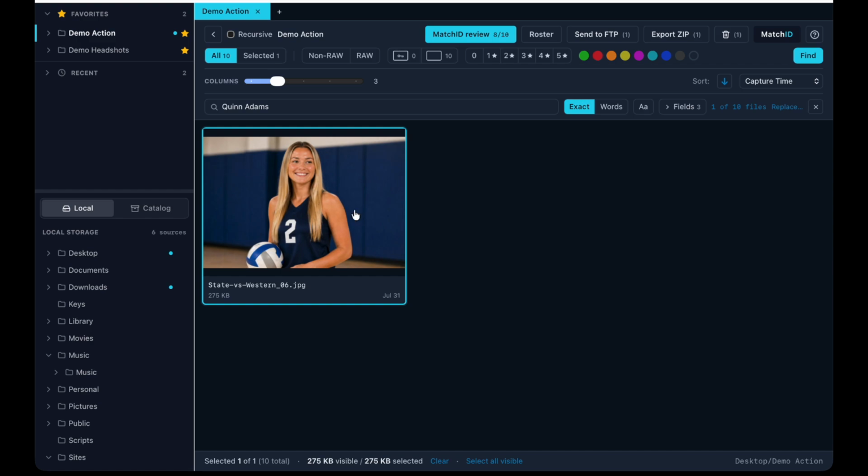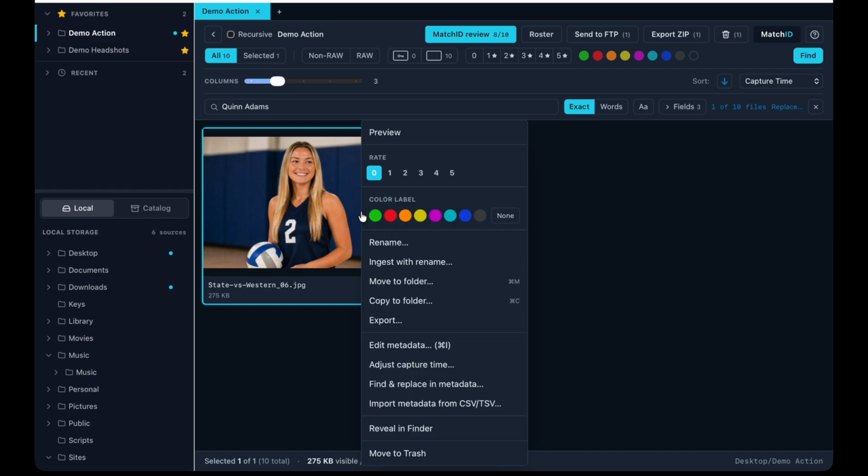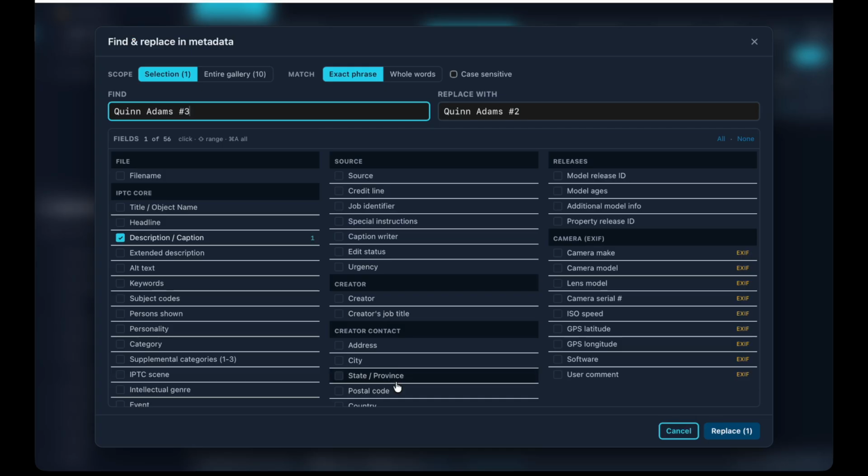Return to the main photo grid and right-click on a photo. Choose Find and Replace in Metadata. Pick your scope, just the selection or the entire gallery. Find Quinn Adams number 3. Replace with Quinn Adams number 2.